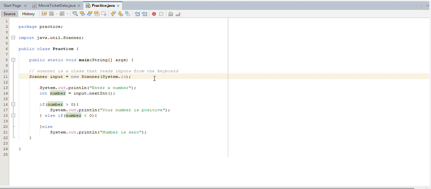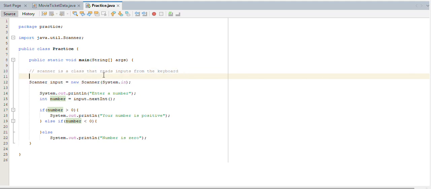Today we'll be doing scanners. So let's just jump into the content now. So what is a scanner? A scanner is a class that reads inputs from the keyboard. Okay? It reads that's a JOptionPane, and I believe we did JOptionPane. Okay, sorry.